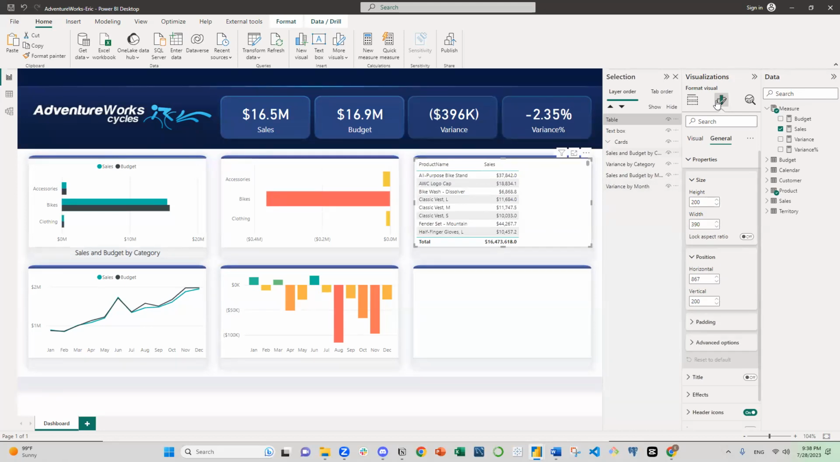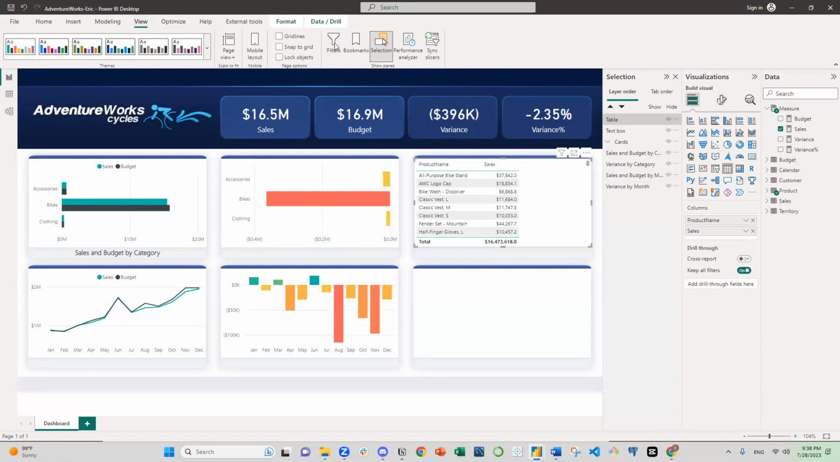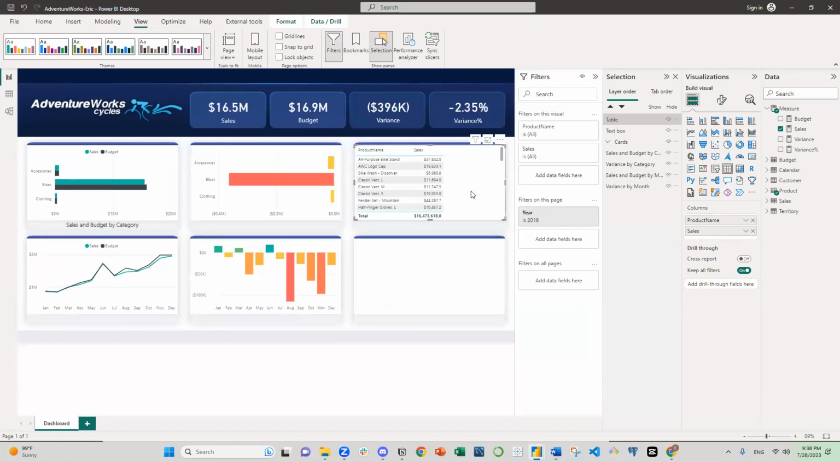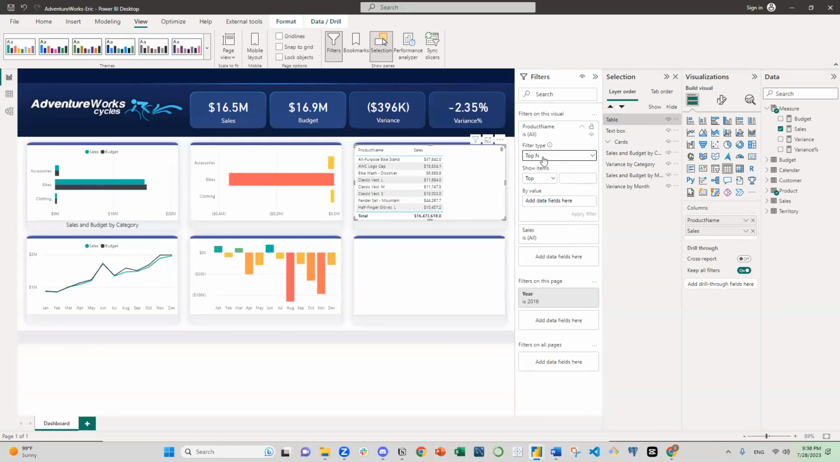Okay. So the tricky part of this is the top 10. So how do we do top 10? So we need filter again. Let's go to view and click filter. So we have filter here. Let me see, filter. Yeah. So you see product name over here. You can just click the down arrow and then click basic filtering. So it has advanced filtering, basic filtering, and top N. So you need to click top N.